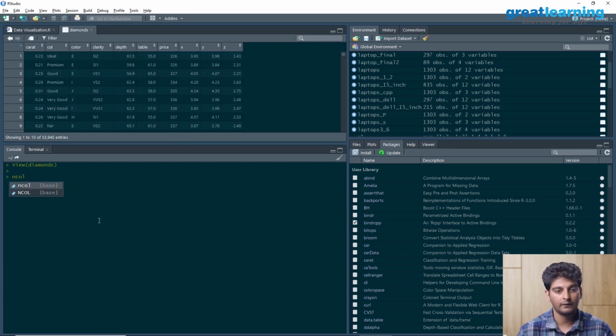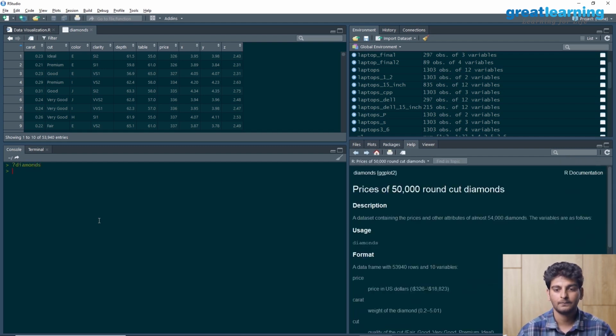Now let me check the number of columns and rows present in it. So ncol of diamonds. So there are 10 columns in this data frame. Let me check the number of rows. So nrow of diamonds. And there are 53,940 rows in this diamonds dataset. Now let's understand about this dataset. So I'll just put in a question mark and I'll type in diamonds over here. So we see that this is a dataset which basically comprises the prices and other attributes of almost 54,000 diamonds.